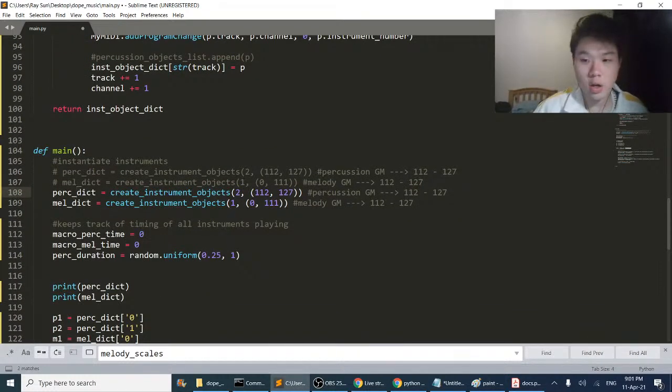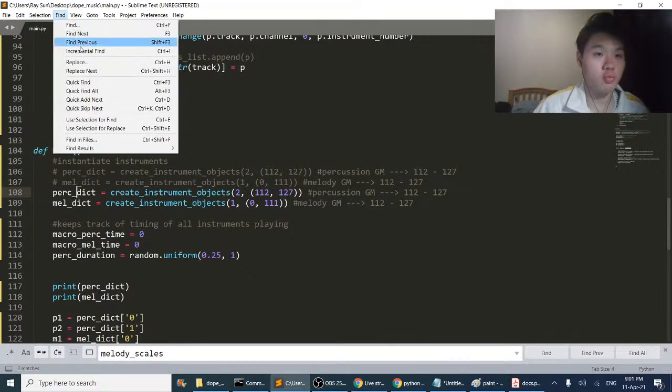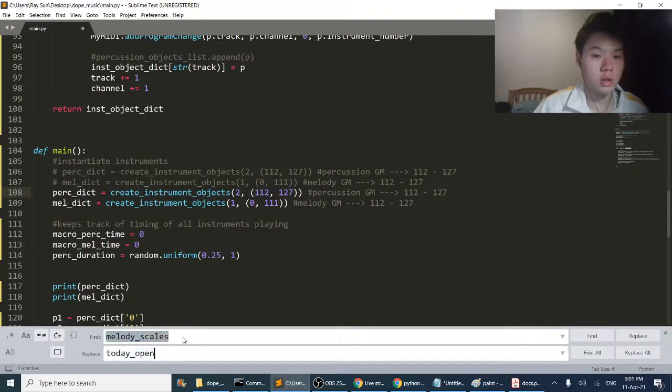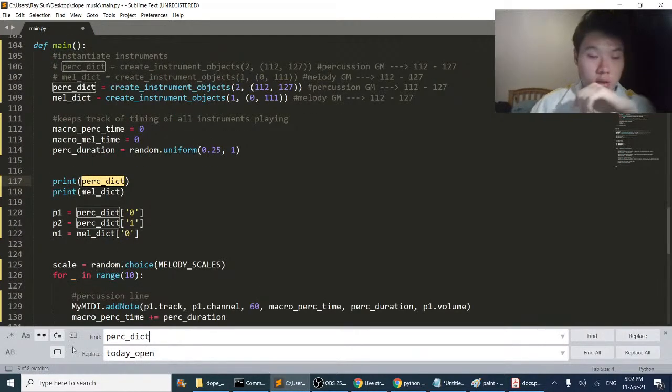Let's call this perk object dict. So let me just use the replace function. Find, replace. So all perk dict, and we'll do case sensitive. That should be called perk object dict.